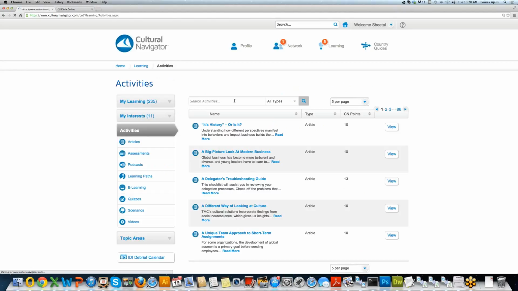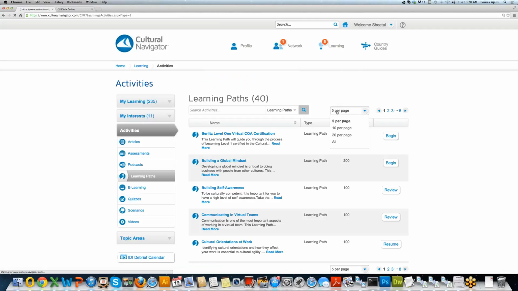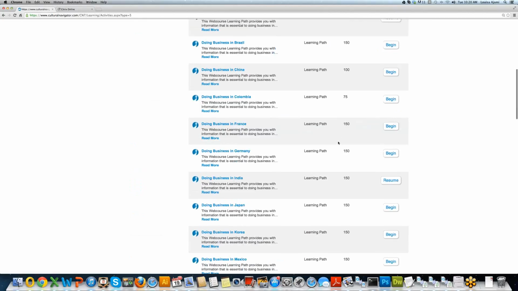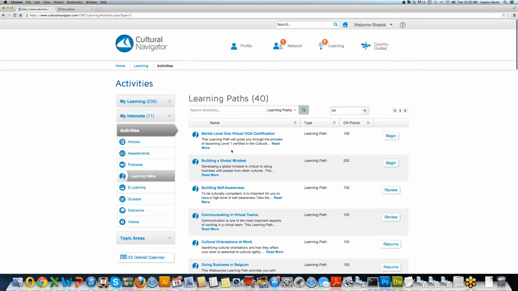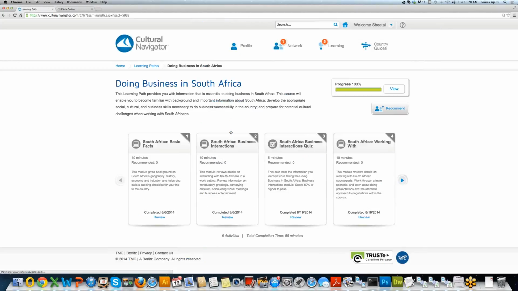There we go. Now, on the left-hand side, you'll see, here we're in the activities section. On the left-hand side, you'll see the Learning Paths tab here. You can select that, and then you can search for the Doing Business in South Africa Learning Path, or indeed any of the other learning paths that we have here. And we have 40. So here is the Doing Business in South Africa Learning Path.